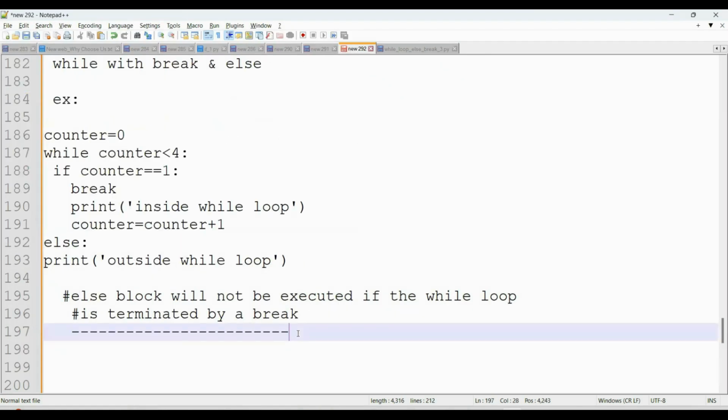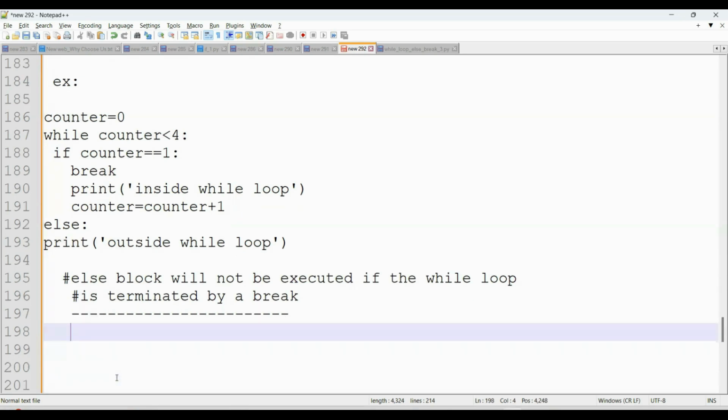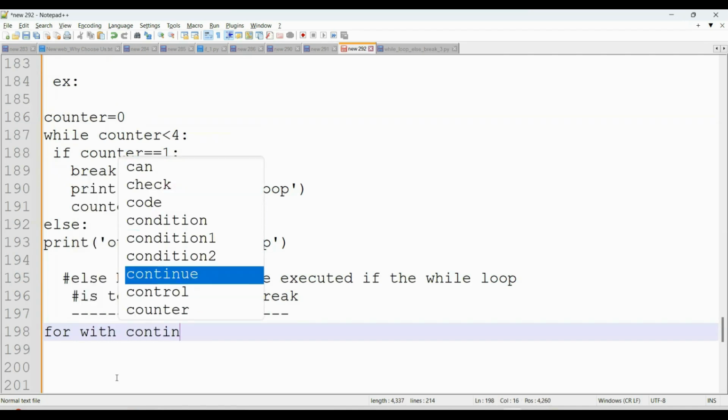And one more thing, we'll discuss what is the difference between for and while. For loop is usually used when the number of iterations is known, while loop is used when the number of iterations is unknown. This is the difference. And also we'll discuss one more, we forgot continue. So we'll test it with for loop, for with continue. We'll check it out. This one also.